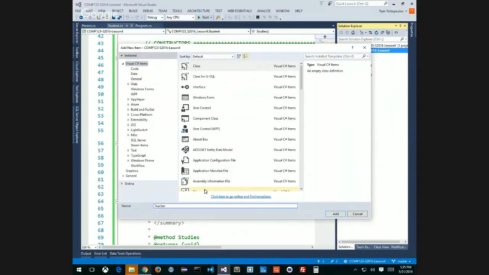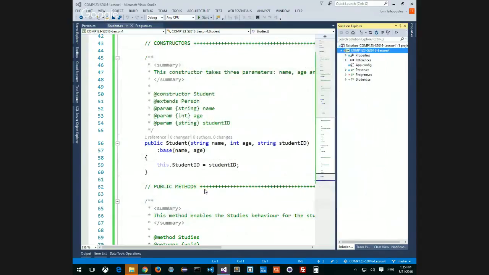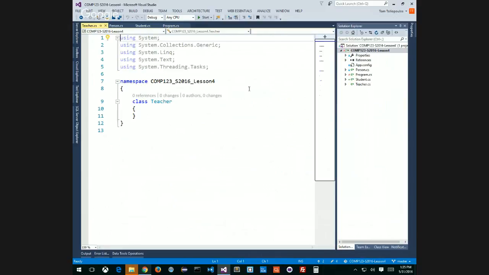So there's different files for every class. We don't create a class inside of another file. We create classes in their own files. That's important to know, okay? That's the right way to do it. Okay, here's my teacher. It's still generating on my side. I've got my student, and I've got my program, and I've got my person. Oh, there's the teacher class.